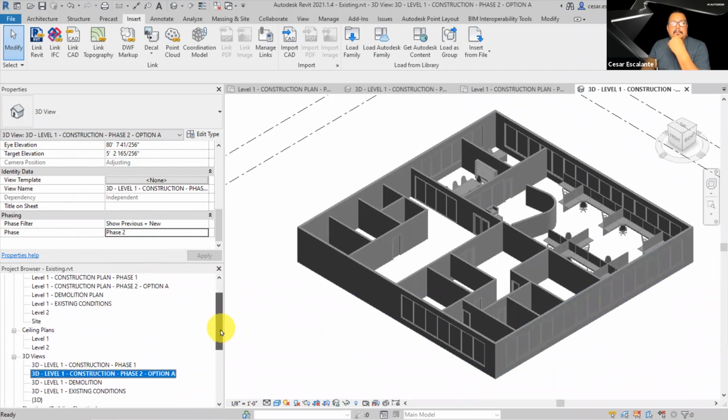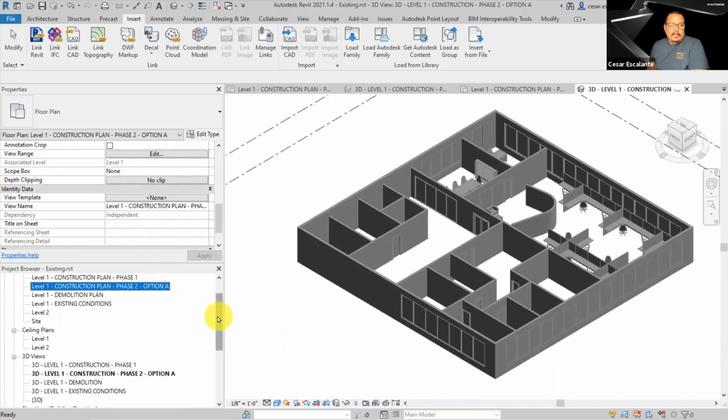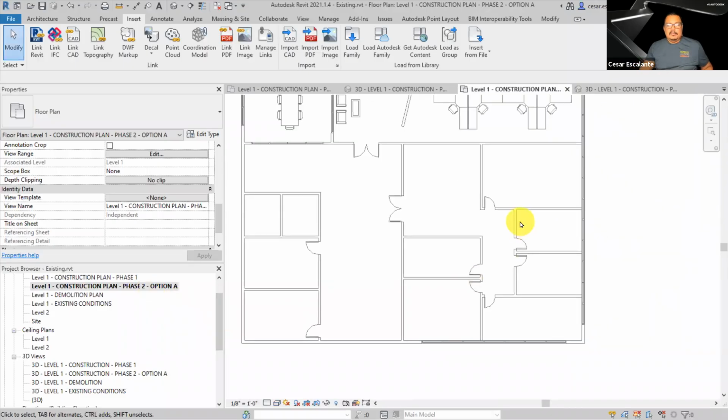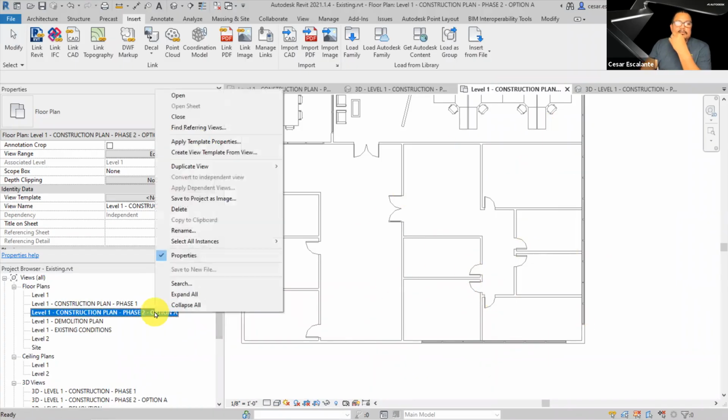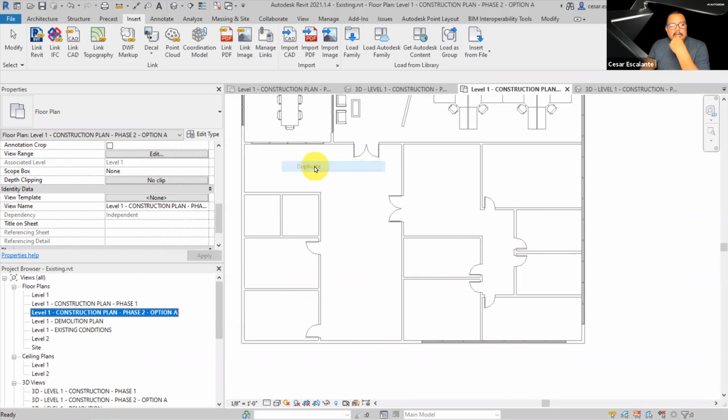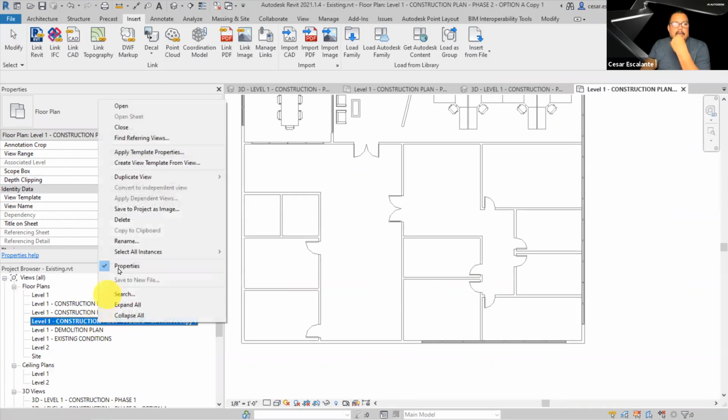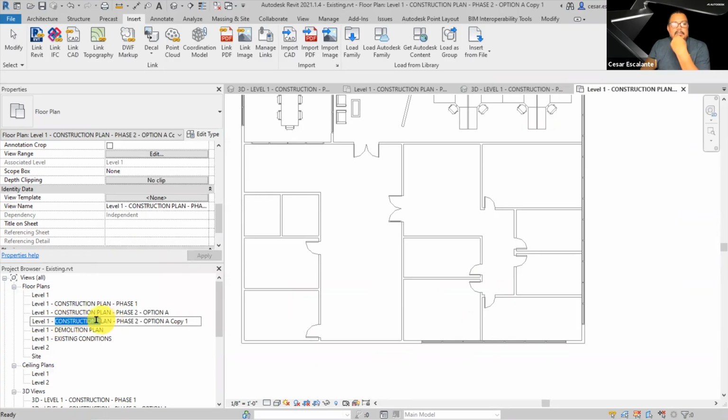All right. So for phase 2, option A, I also need to create a demolition plan. So all the elements in the southeast corner are going to be demolished. So I'm going to right click the construction plan phase 2. I'm going to duplicate it, rename it, and I'm going to call this copy level 1 demolition plan phase 2. And I don't have option A or option B because the demolition is going to apply for both options.